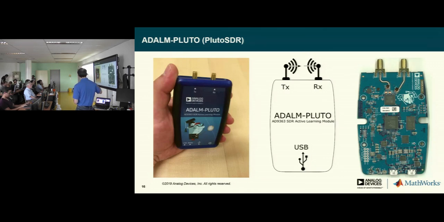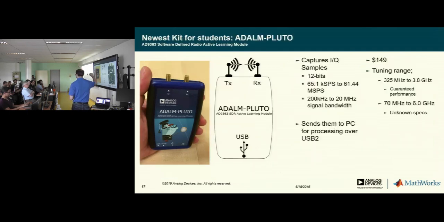And here's the basic marketing diagram of what Pluto is, where you have transmit, receive, and USB. That's the simplest way we can put it. But there's a lot more going on to actually make that work and move signals back and forth. And on the right, we have the board that's actually inside Pluto, where we have the Zynq in the middle, the transceiver on top, and then we have USB PHY, some DDR, and flash as well on board.